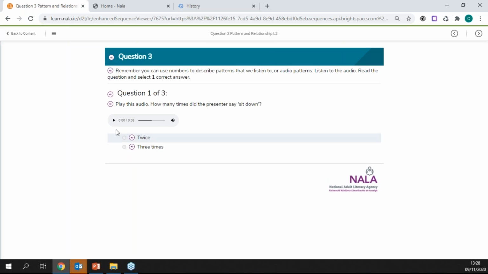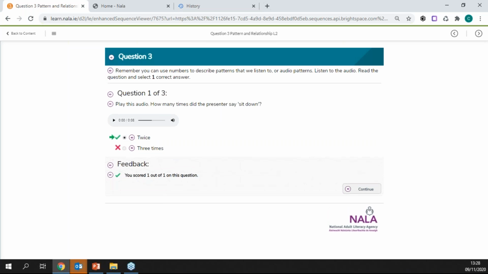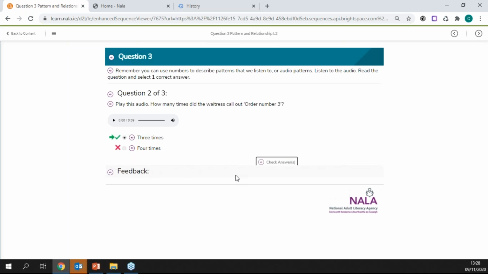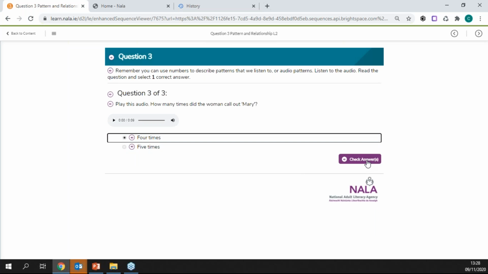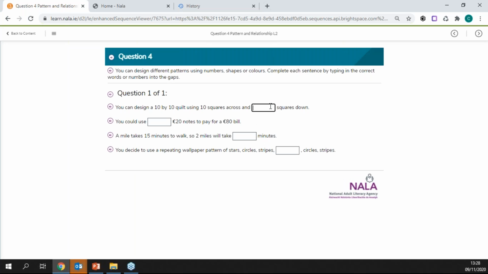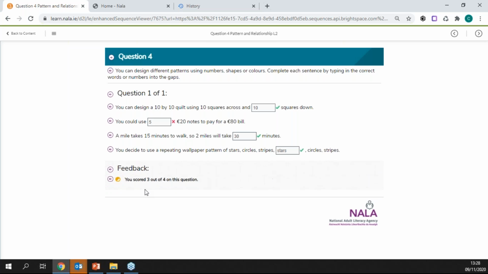I would have to play an audio here and then listen to how many times the presenter said "sit down." So I'm just going to give an answer here, as I happen to know the answers. And then there's one to fill out here. And again, I'll just put in some right and some wrong answers. So this one is a fill in the blank one. Okay, so I got some things wrong and it's telling me I got 3 out of 4.